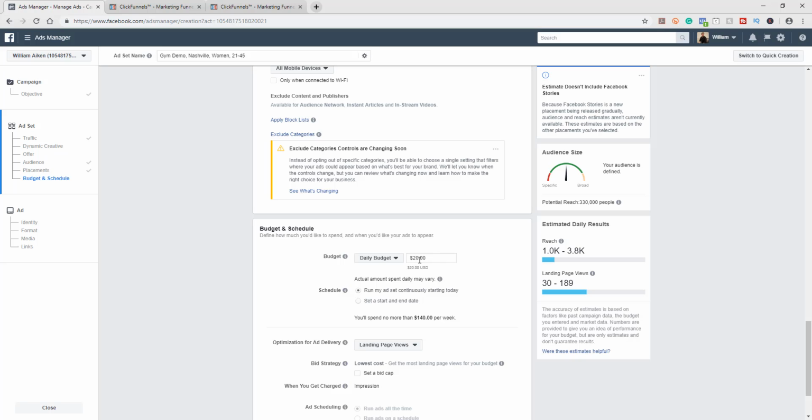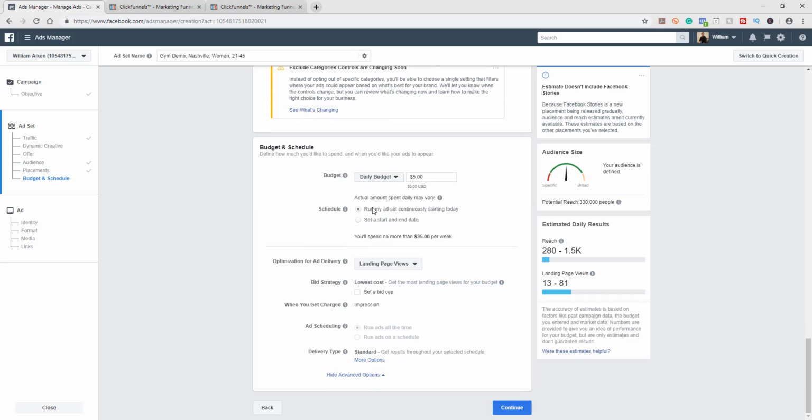You need to look at the ads that are working. What I would do is just do an ad budget of $5 a day because I just need to test. I need to find out what's working, what's not working. I would run my ad set continually. I just don't see the point in a start and an end date. I would just let it go and then shut it off when it's not working or it's too expensive or when it's just not converting anymore. But if you're going on vacation or going on a business trip, you can start it and stop it. That way you don't have to worry about it.